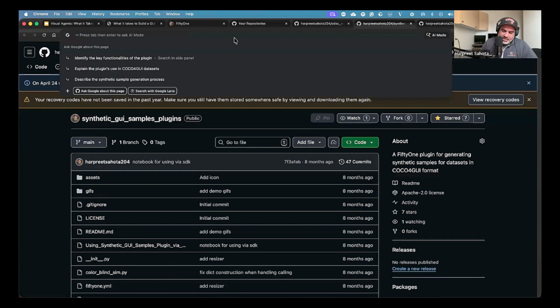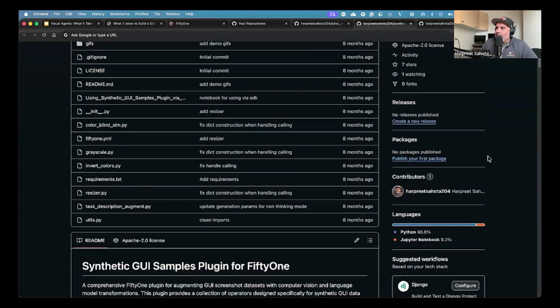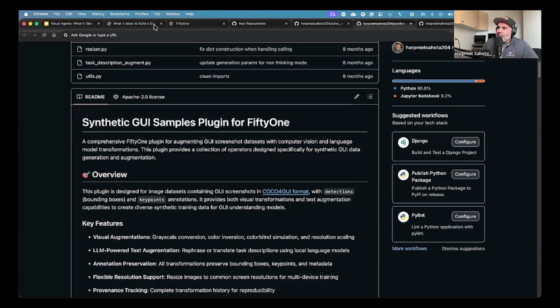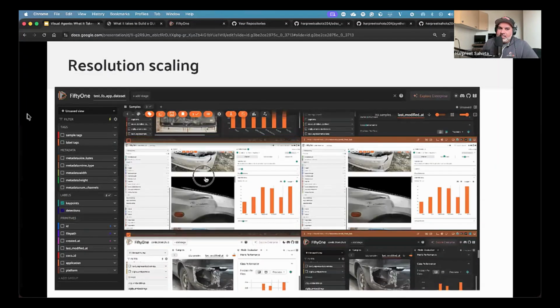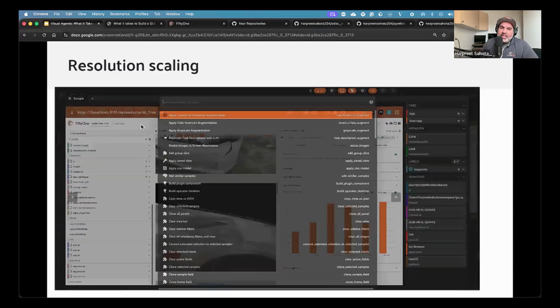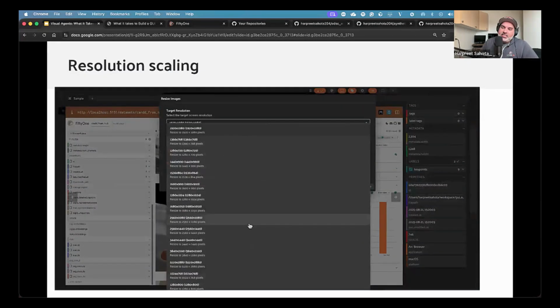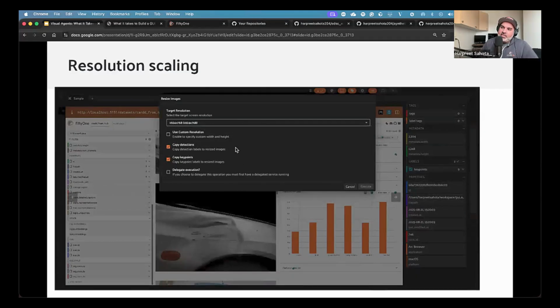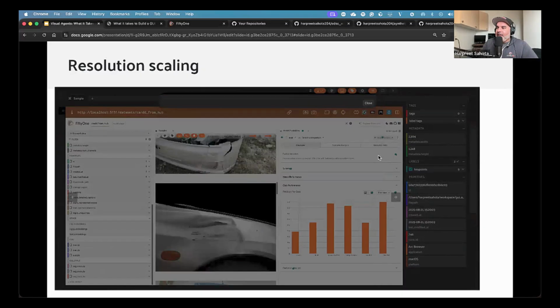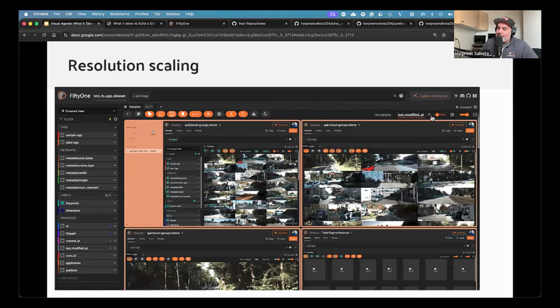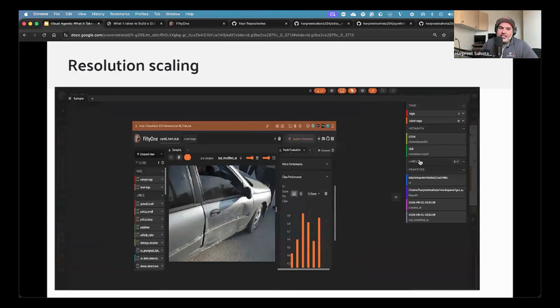Synthetic GUI samples. So this is a plugin for FiftyOne. Of course, FiftyOne is open source, hackable. Those of you who dropped FiftyOne in the chat know about this. And so I built a plugin that helps scale data, synthetic data. One of the operators in this plugin is resolution scaling, just being able to simulate a wide variety of different resolutions out there that people might use, whether they're on a laptop or a tablet or whatever, the different resolutions that are out there.